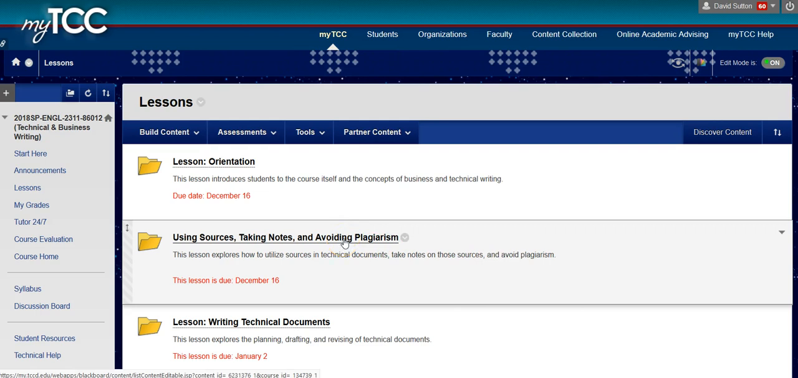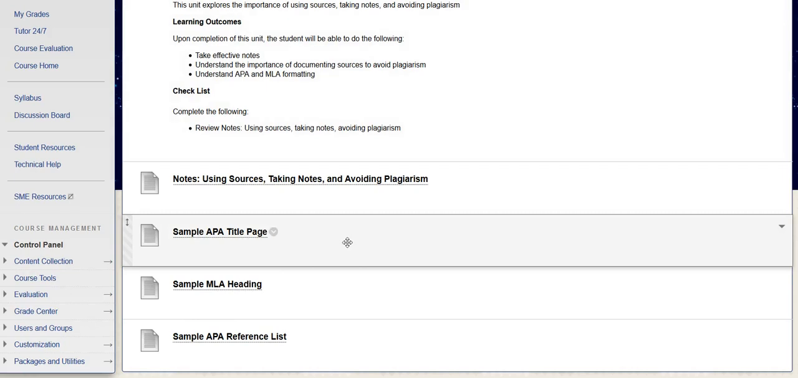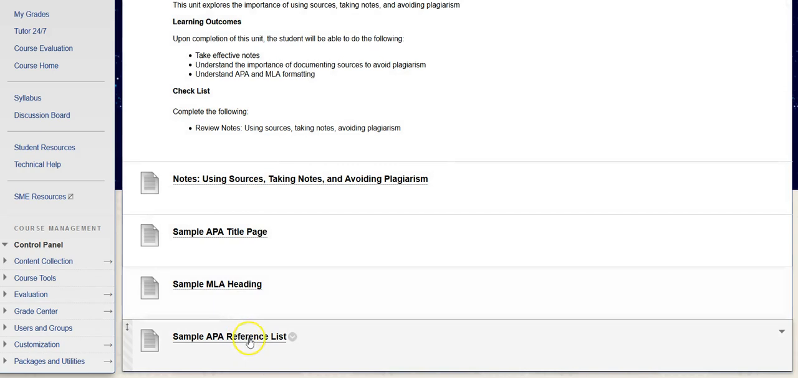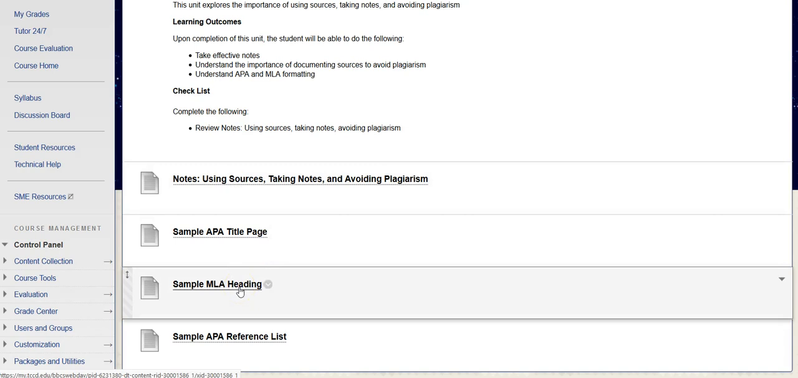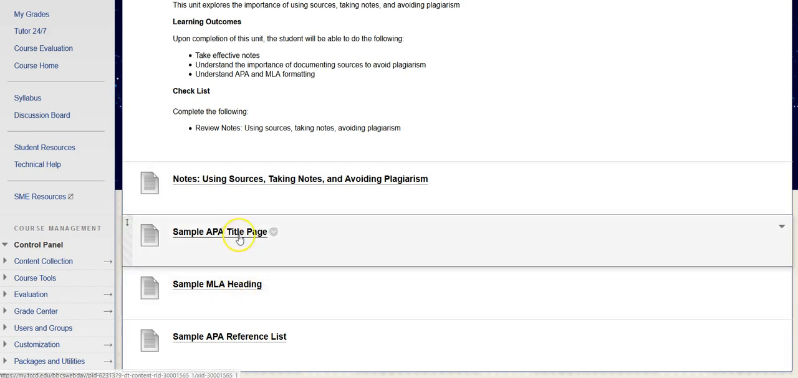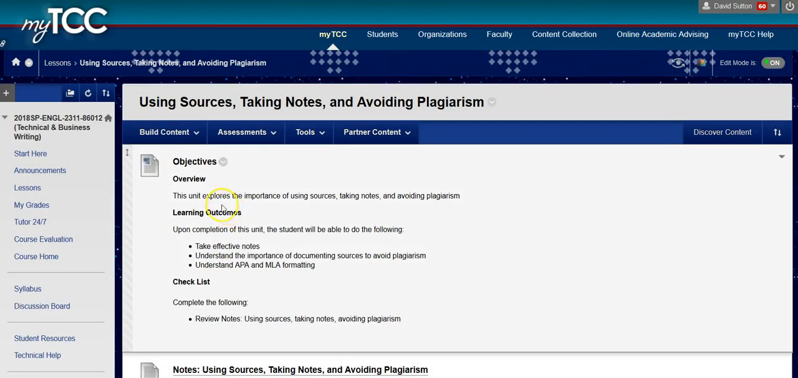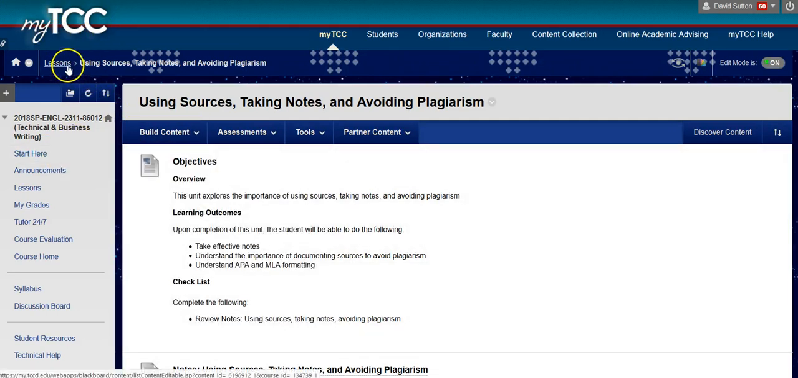Using sources, taking notes, and avoiding plagiarism. Again, this is just a case of go through and read this information. I don't care if you format your documents in APA, MLA, whatever the case may be. I tend to prefer students to use the citation style that's more akin to what their discipline is. So unless you're going to be an English major, you're probably not going to use MLA. If you're going to be a scientist or something else, you're usually going to be using APA. But I do want you to be familiar with how the citation styles work and the rules governing them.